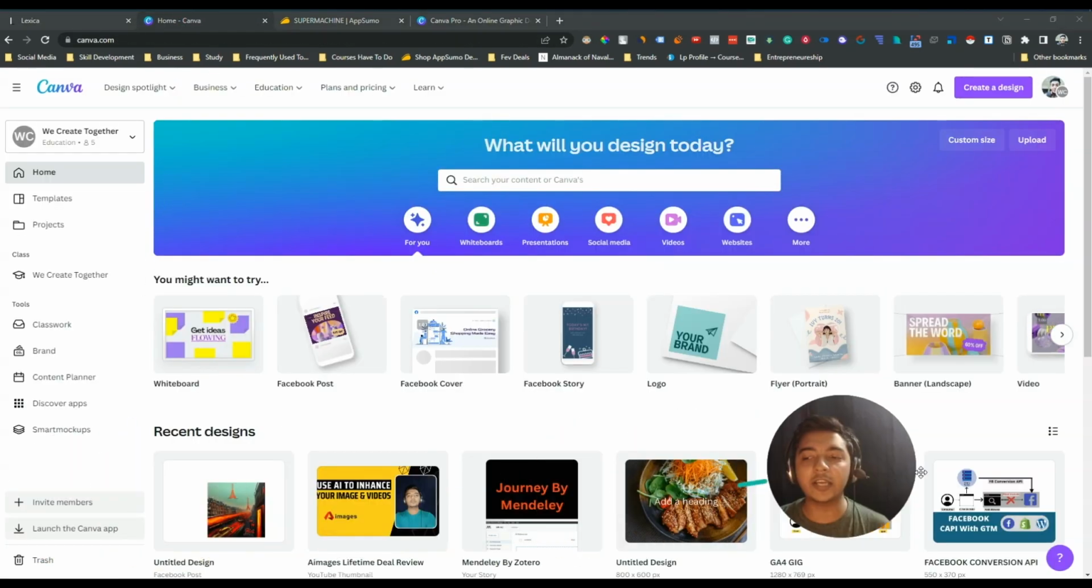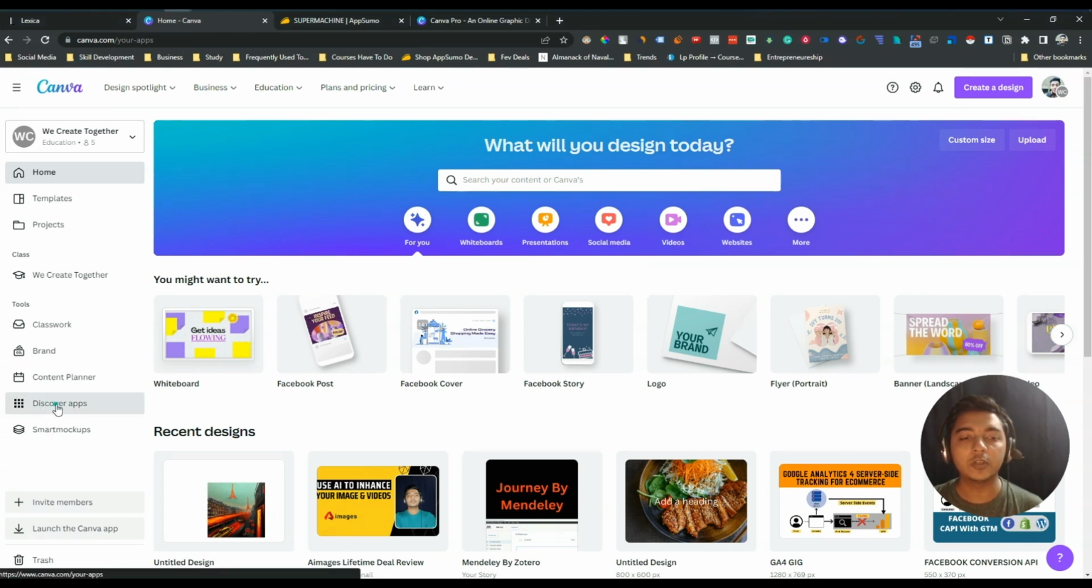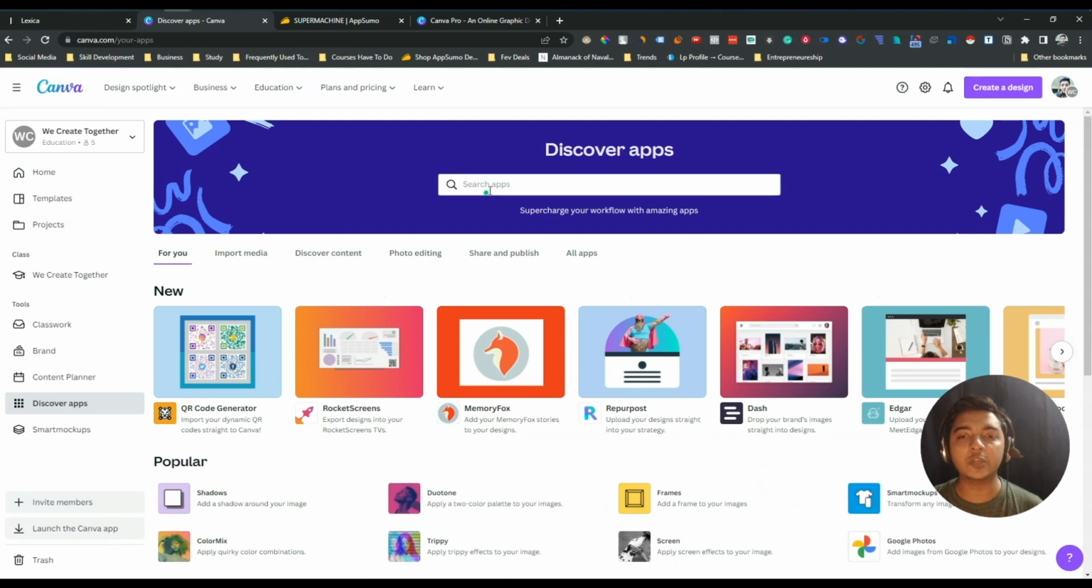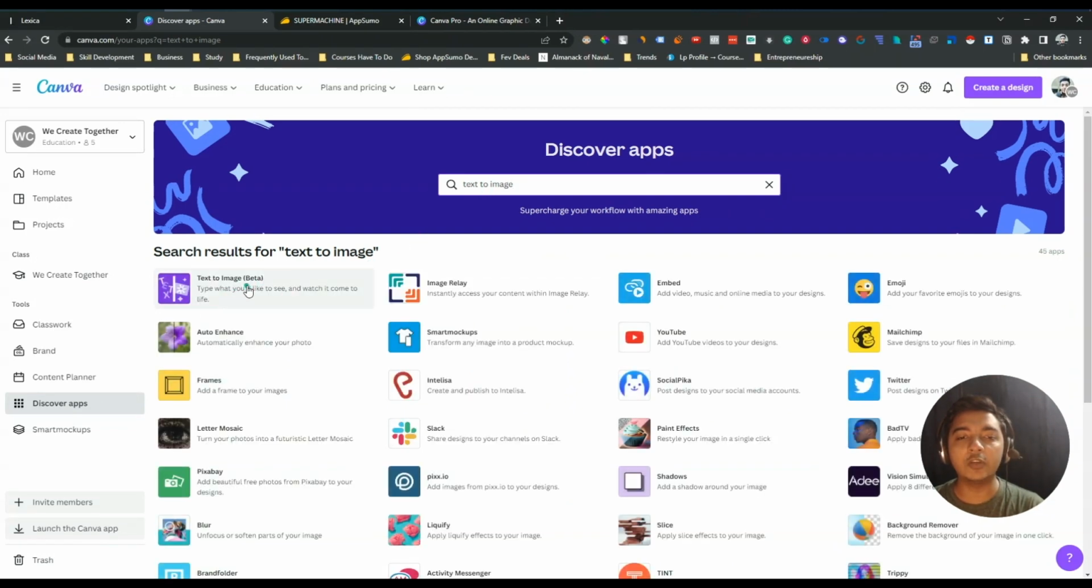This is my Canva dashboard, guys, and from here you have to go to this Discover Apps option. So let me go to this Discover Apps option, and here just search text to image, and see, here is the text to image option. It's now in beta, but I hope in future it will improve more. But in beta condition, how good the output is, I will show you now.